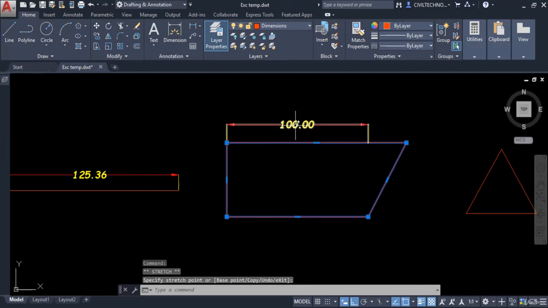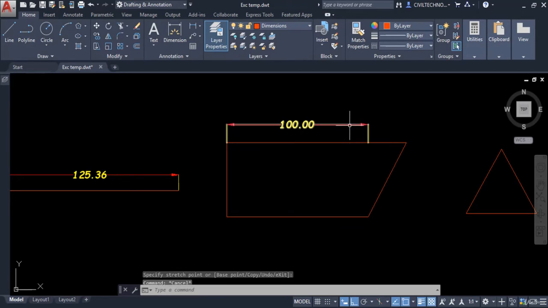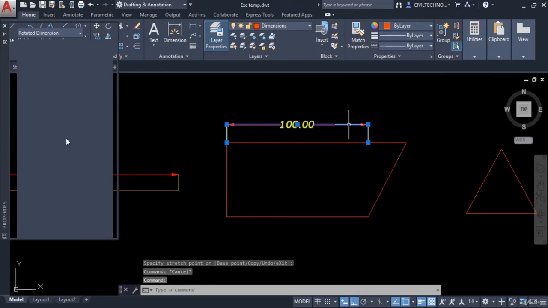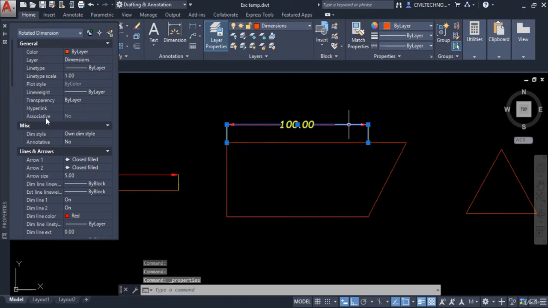Now you will notice the dimension is not going to change with that particular object, so it means this is a non-associative dimension. I will select this one, right click, go to properties, and in properties you can see the associativity option is checked as no. So it means this is a non-associative dimension.